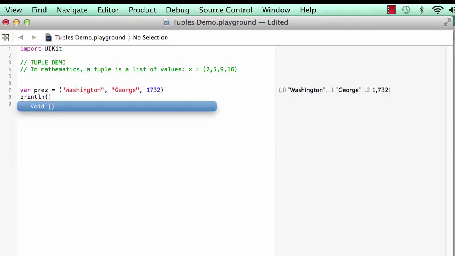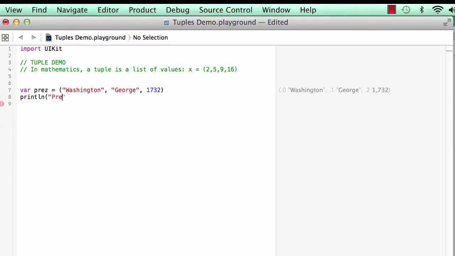I can use a print line statement. And let's just create a sentence here of President. Now, in a string, I can use a backslash and parentheses and put a variable value or constant value that will look up and insert the value in my string. So here I'm going to say pres.0, closing paren. Actually, let's do pres.1. Let's say President George Washington.